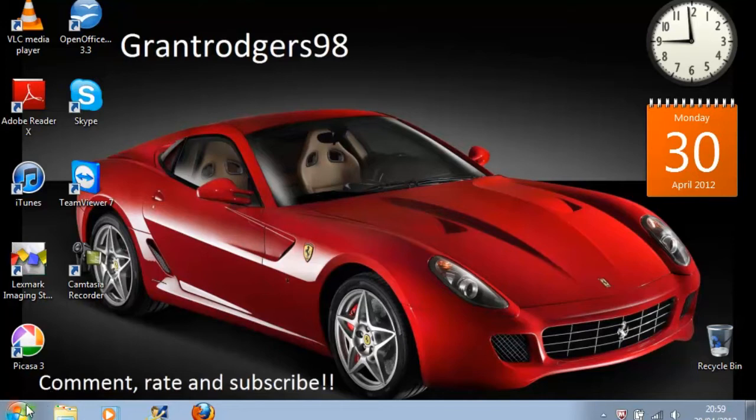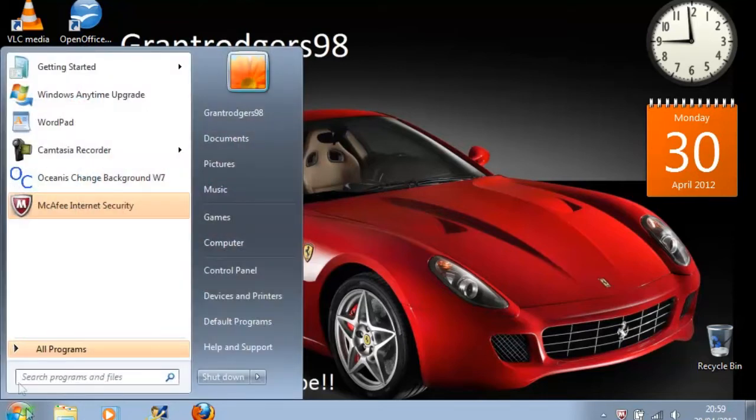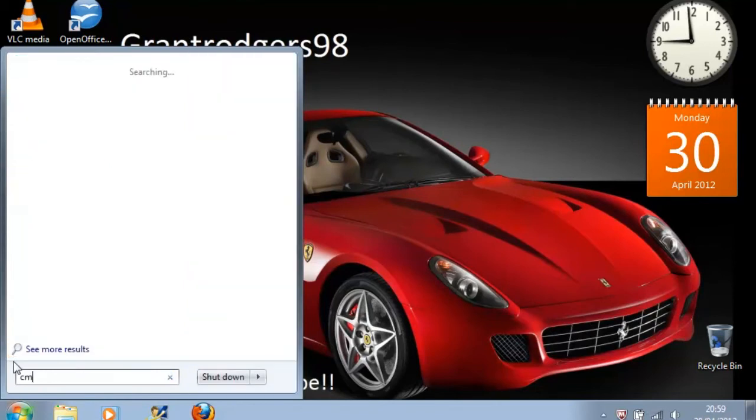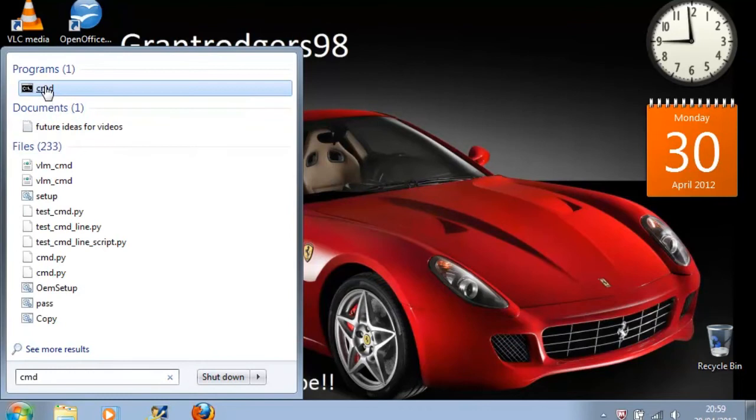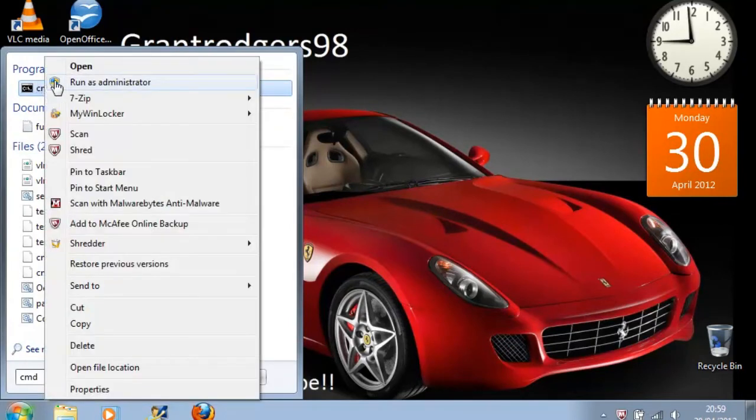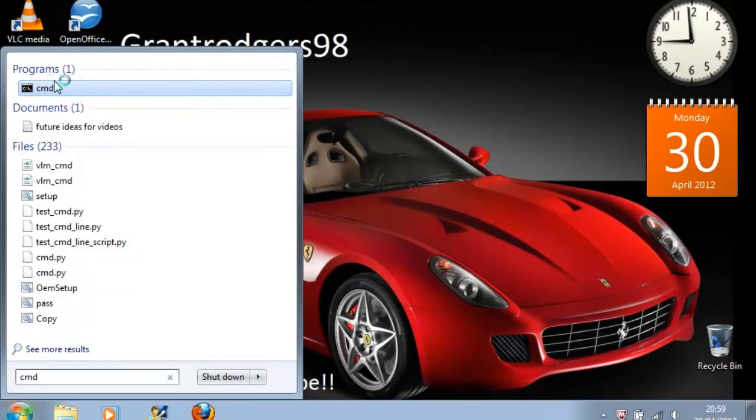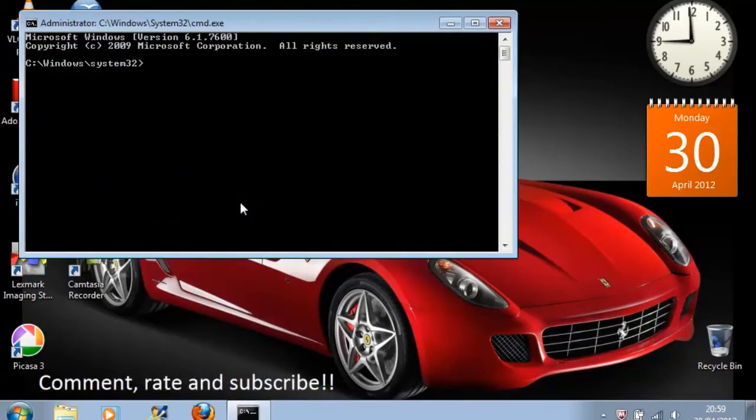You go to Start, and then in the search box here, you type CMD, short for Command Prompt. And in the program that pops up, you right click it, and then select Run as Administrator. Then Yes in the UAC window that appears. And Command Prompt comes up. I will be making a lot more videos about Command Prompt in the future.